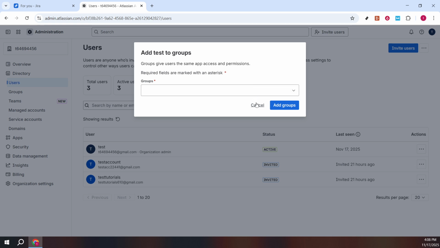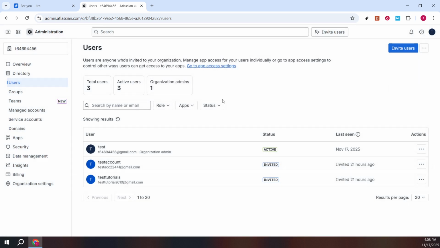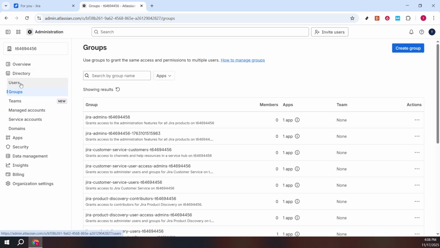Next, you'll want to familiarize yourself with the Groups section. Clicking on this will allow you to create new groups, edit existing ones, and manage group permissions. By setting up groups that align with your business needs, you can ensure that every user has the appropriate access and responsibilities.